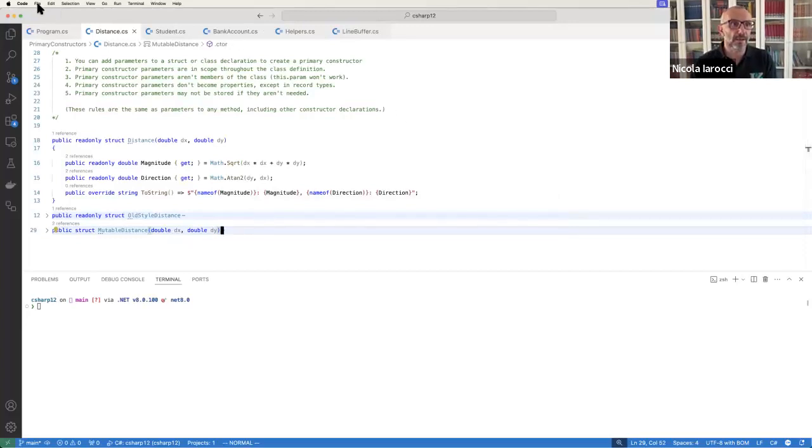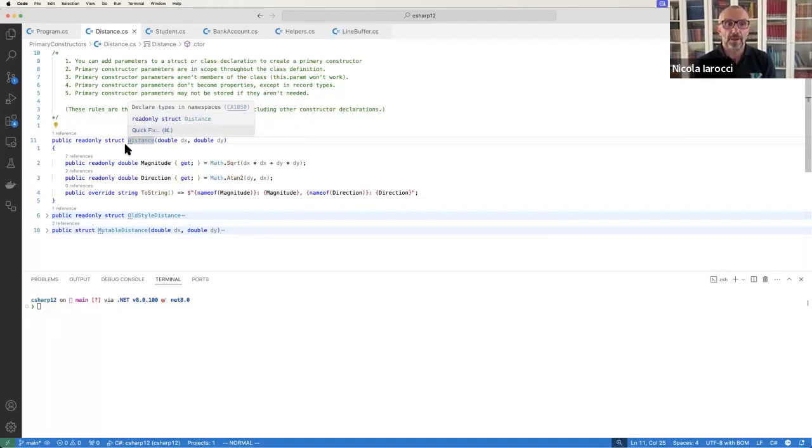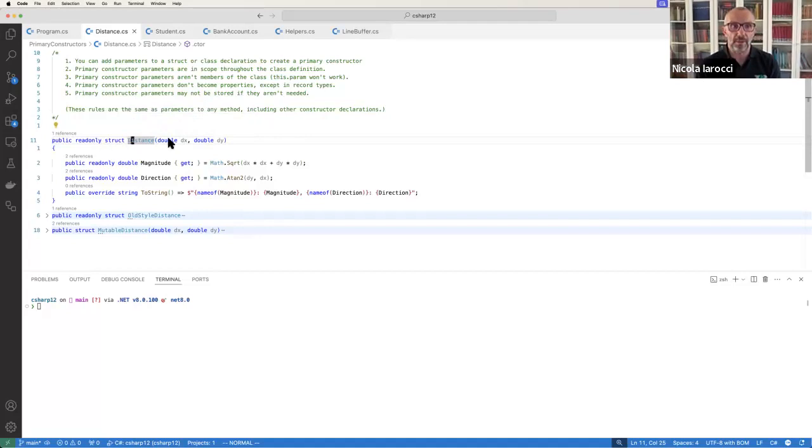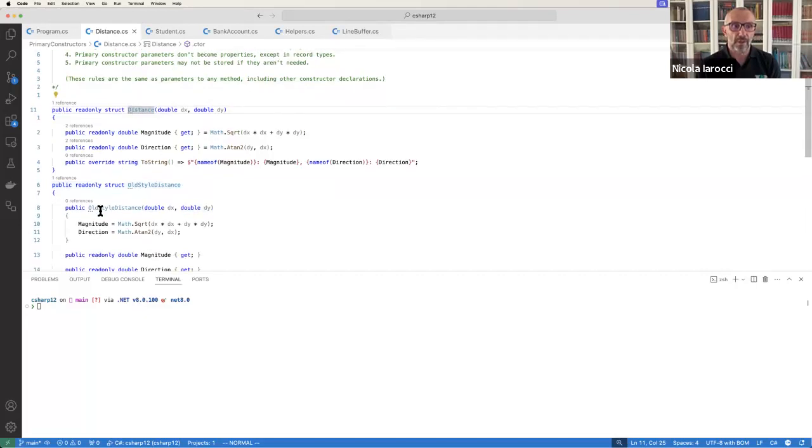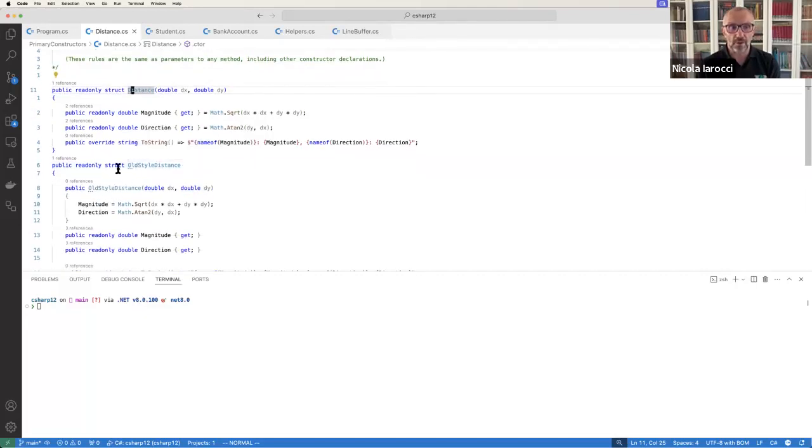I have here some examples, some demo code. We have a structure here called distance, and there is something weird on this line because we don't have a constructor method, but we have what I call primary arguments, the input arguments for this constructor right here where the declaration of the type is. So we are accepting the two doubles and we don't have the constructor itself.